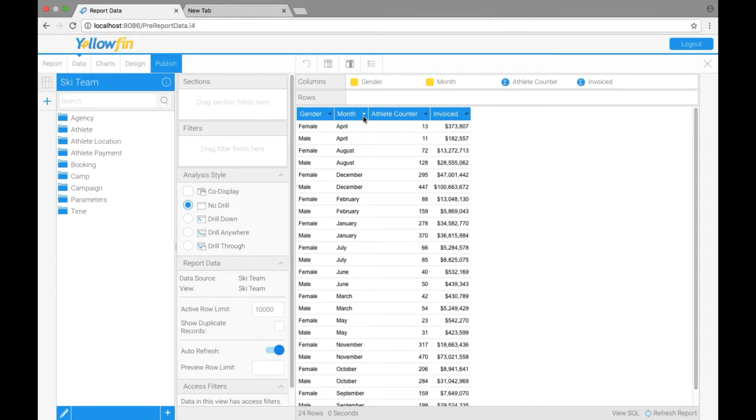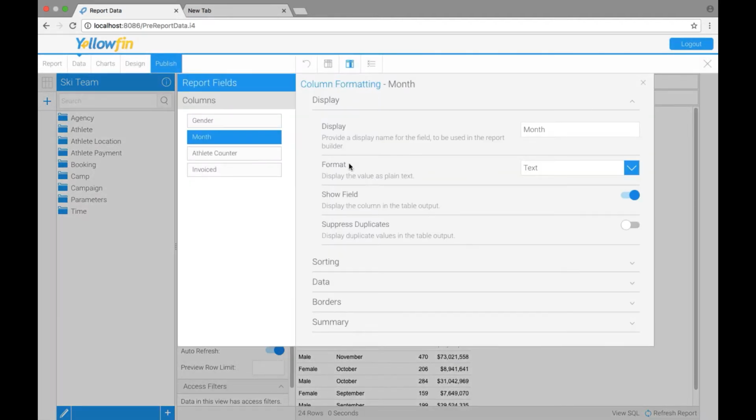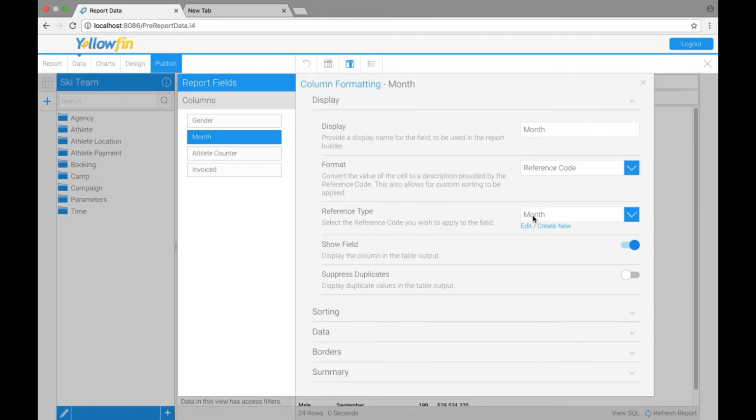In order to do this, I click on format, and in the formats option here, instead of text, I select reference code or ORGRAPH code. Now, I've already set this reference code before. So in order to set reference codes or ORGRAPH codes, you could watch our ORGRAPH code video. And in the reference type, I select month.